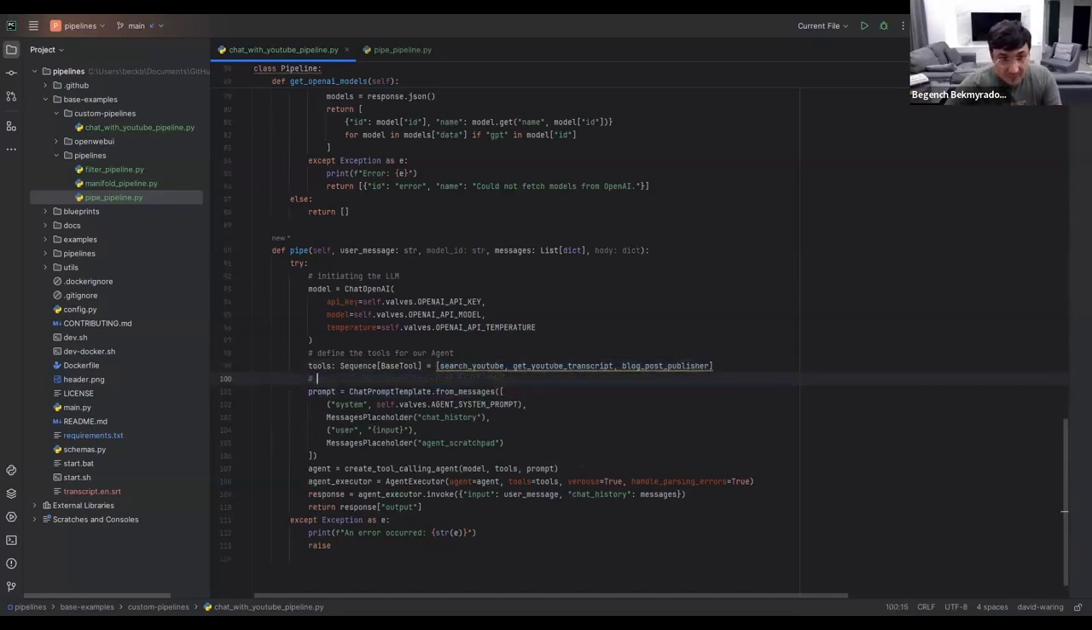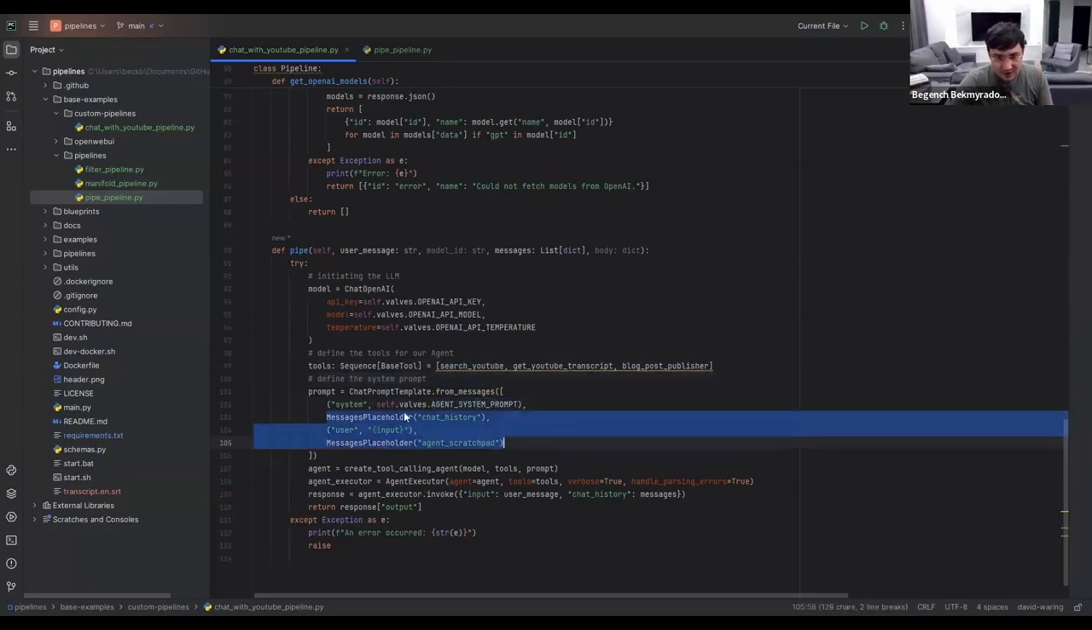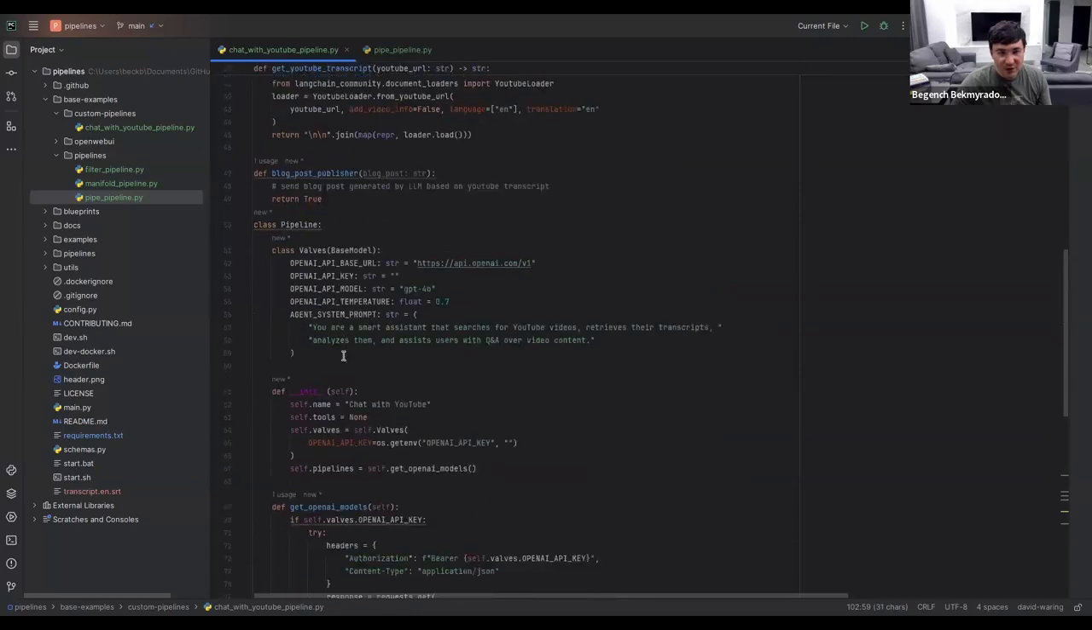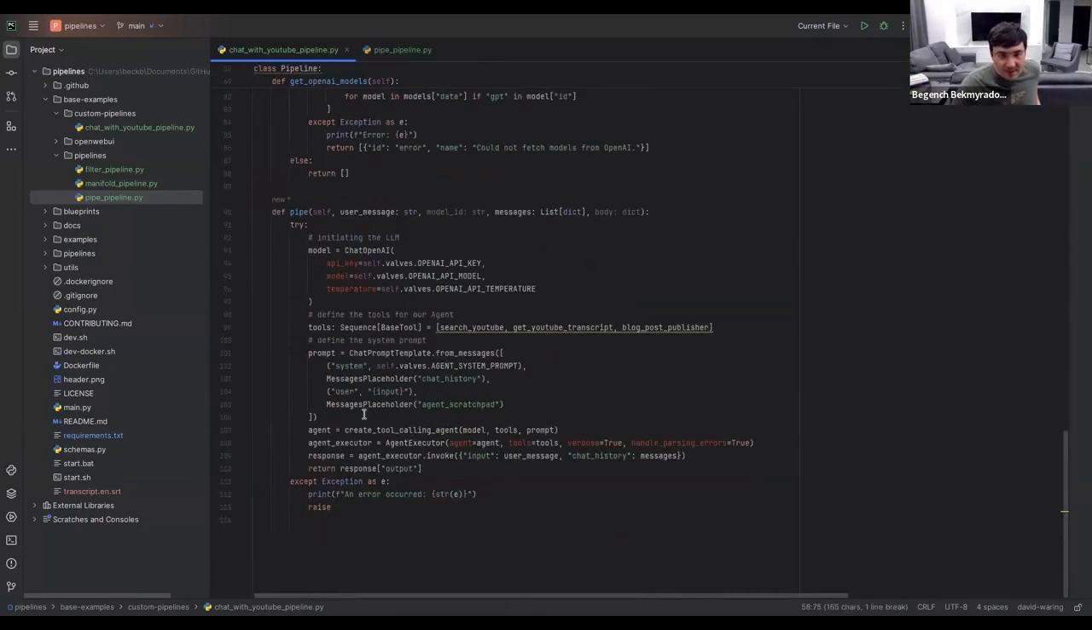Next step after this, we will define the system prompt for our agent. Don't look at the additional placeholders and things here, that's from LangChain. They require this when you're building agents with LangChain, so we need to specify it. The most important part here is this agent system prompt. And maybe you noticed, you can actually change your system prompt from the Open WebUI interface. When you're installing this pipeline, in the settings of this pipeline, you can edit the system prompt. This is the base system prompt that every user who will use this pipeline starts with. And that's it.